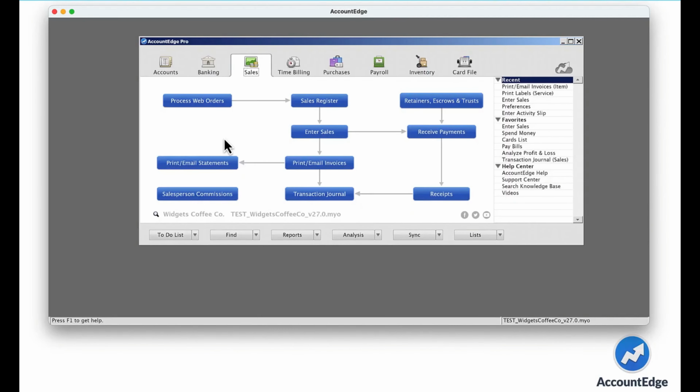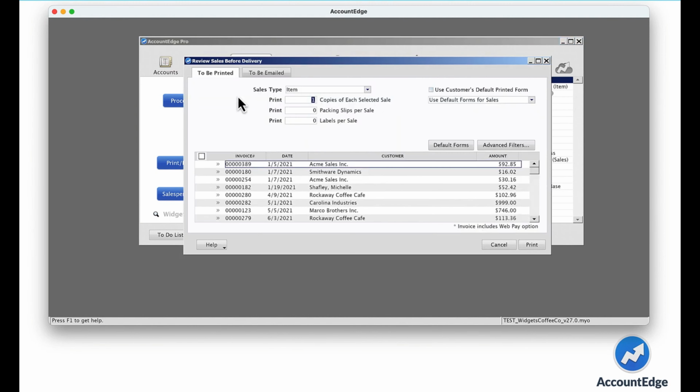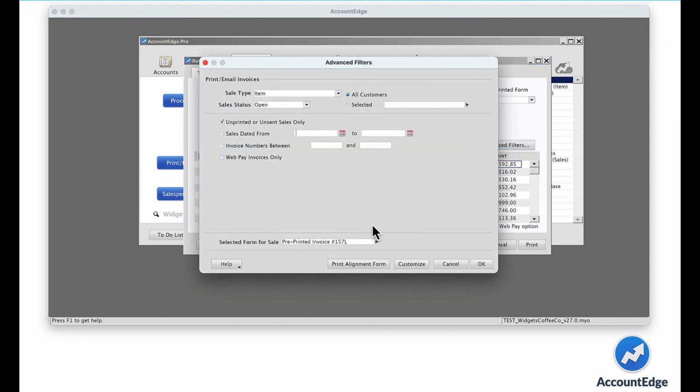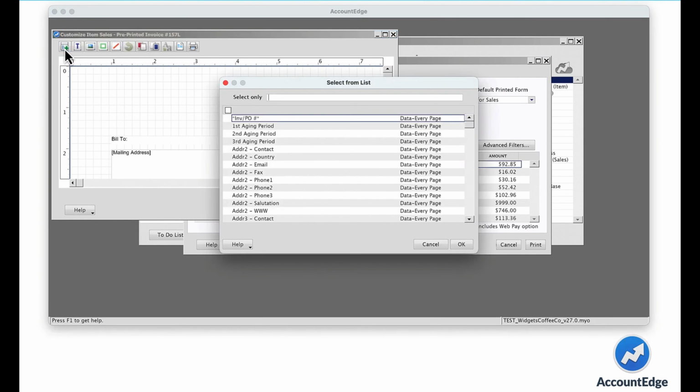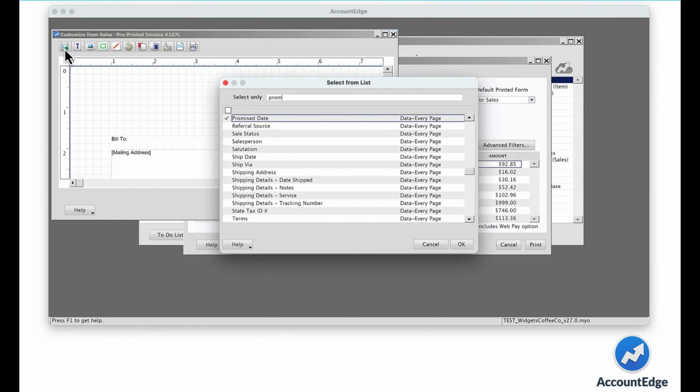The next change we made that was user requested was to add the promise date onto forms. So if I select to print or email my forms, then we'll take a look at one of our forms and we'll customize it. And then we'll click on the plus to add a field. And here we'll just do a search for promise. Now you'll see that the promise date is available and you can put it on each page of your form.